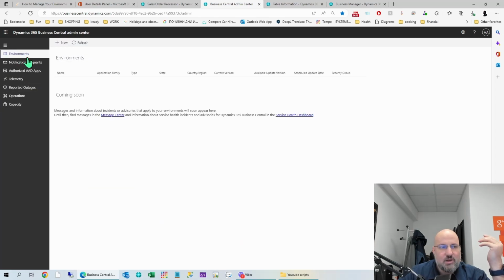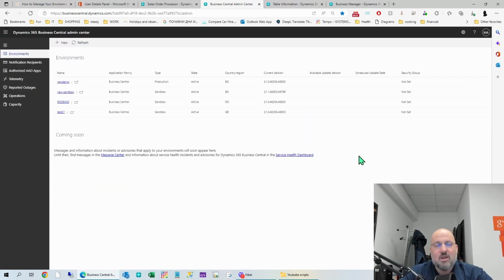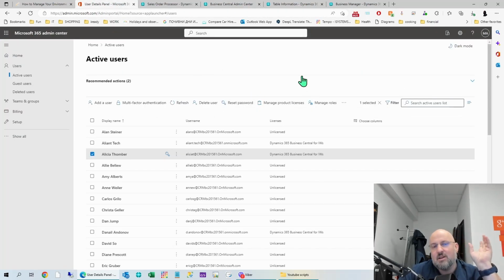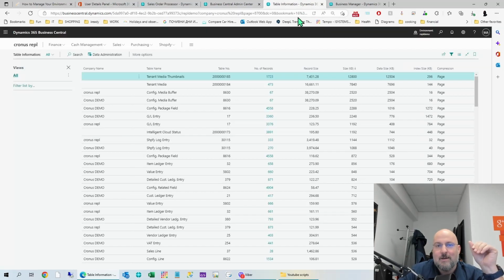But that's pretty much managing environments and creating environments in Business Central in the cloud. And it's quite easy and user-friendly, I have to say. There are, of course, additional topics related to how to manage user permissions, how to link the users that we created in the tenant, and how they're actually transferred to Business Central, and so on and so forth. But this video is already quite long, so I'll cut it short here.